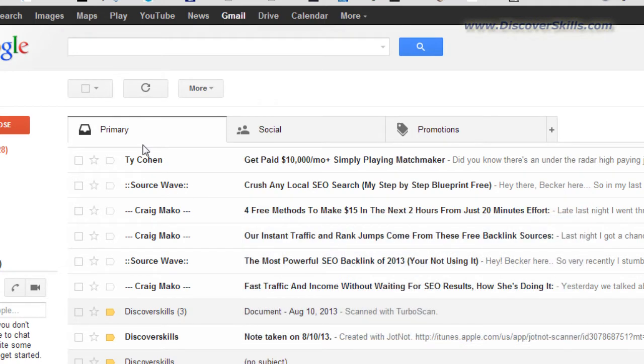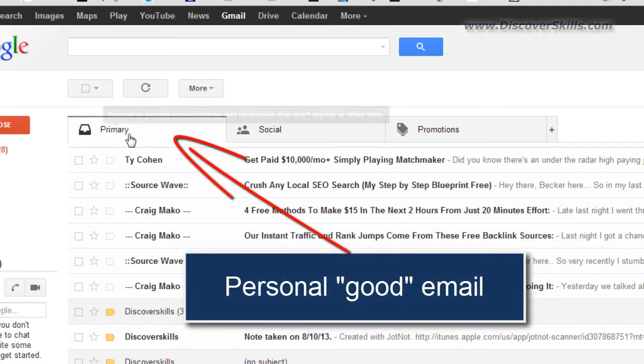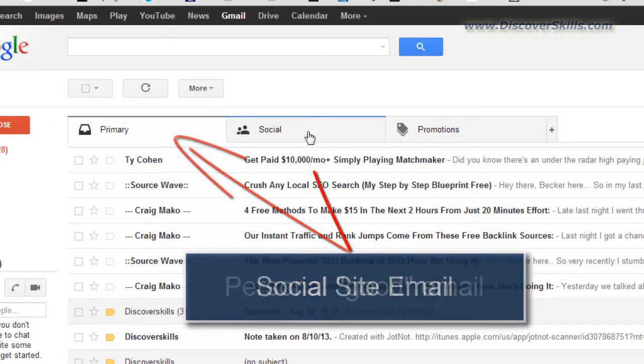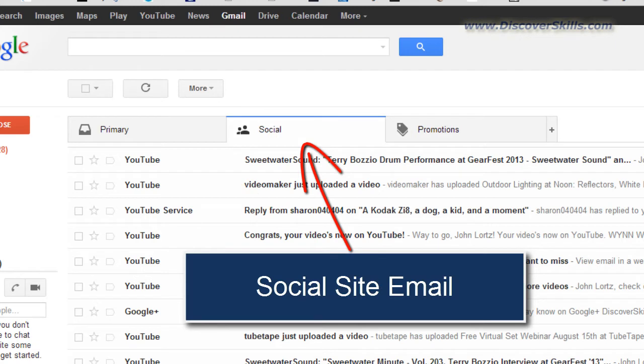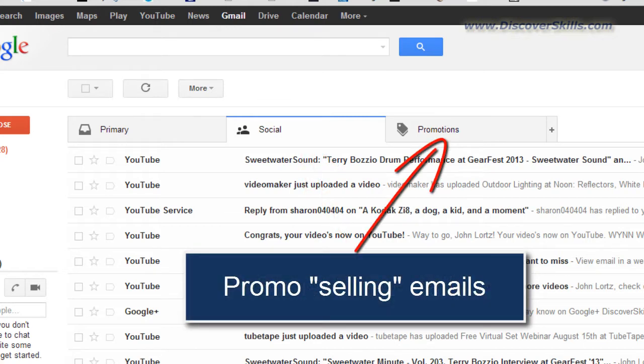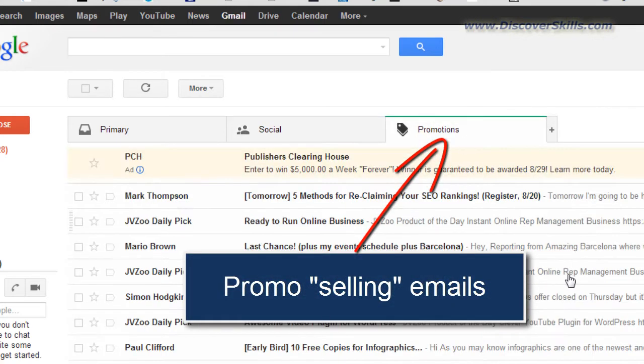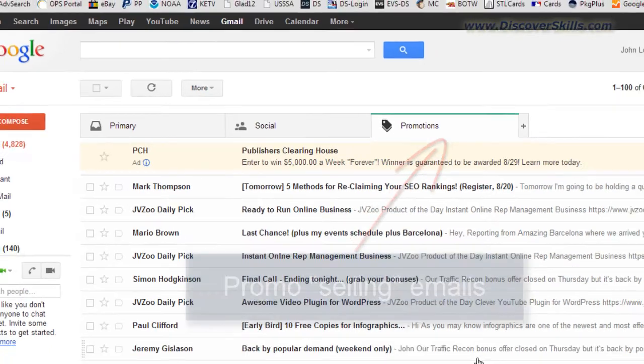So what they're trying to do is leave your main email in your primary. This would be email from your family, your friends. In social, they are attempting to put any emails that might come from social-related websites such as Facebook, YouTube, Google+, those kinds of places. And then under promotions, they are attempting to put any kind of emails that seem to be promoting some type of a product or selling something.